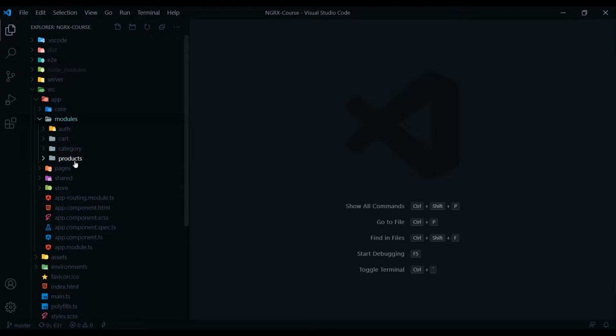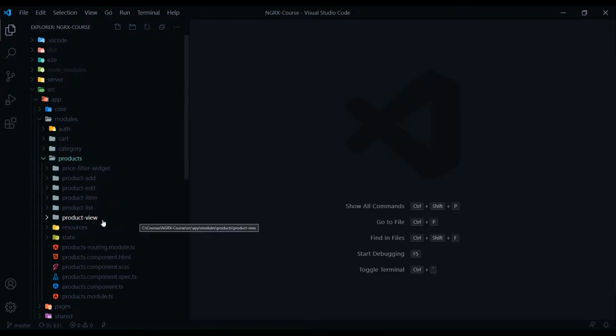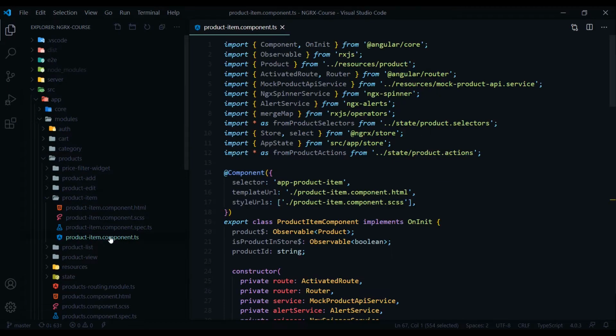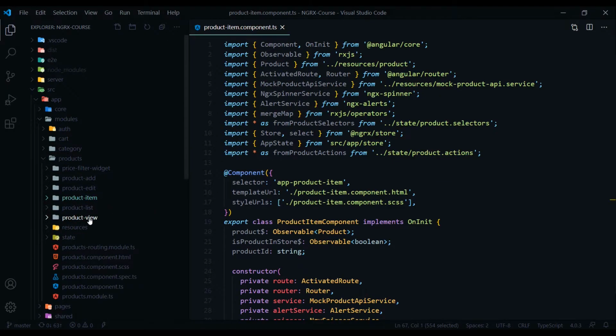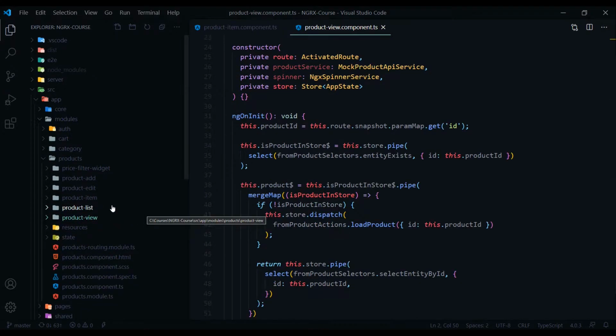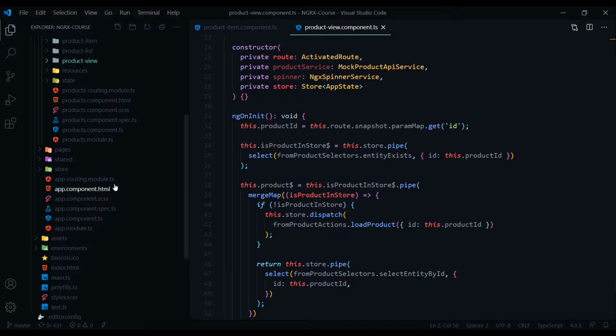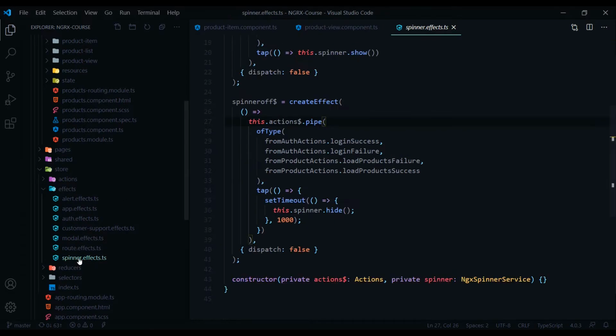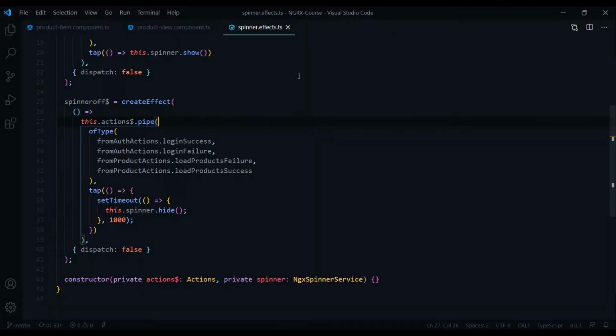If we go inside of our products module and open up the product item page, we were working inside of this file in the last video. Open this up. And also the product view, we'll open this up as well. And then also we're going to need to work on our spinner. So we'll open up the global spinner effect file, and that's inside of our global effect folder and the spinner right here. We'll open that up.